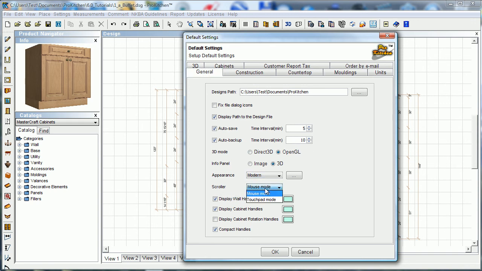Scroller, mouse mode, if you've got a touchpad mode, you may want to turn that on to optimize the touchpad on your laptop if you're using your touchpad. I'm not, so I'll leave it in mouse mode.